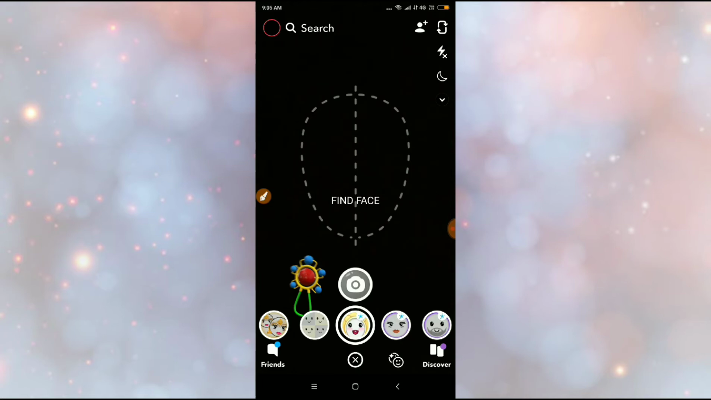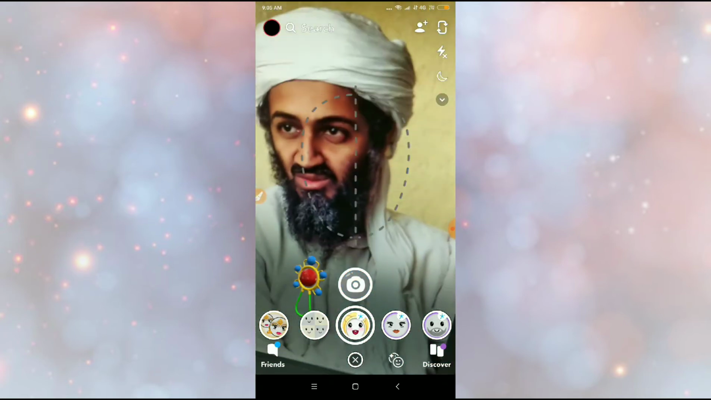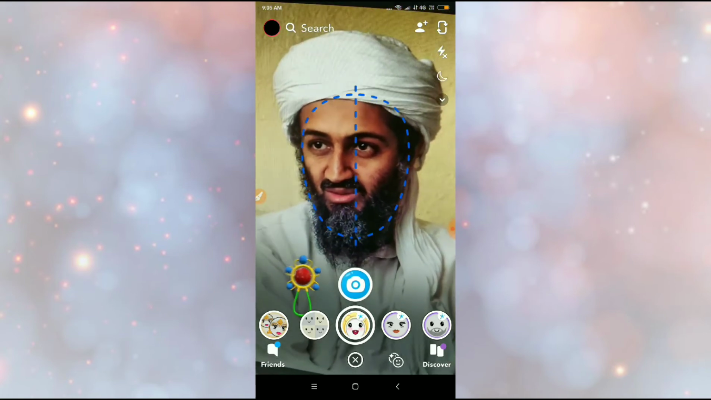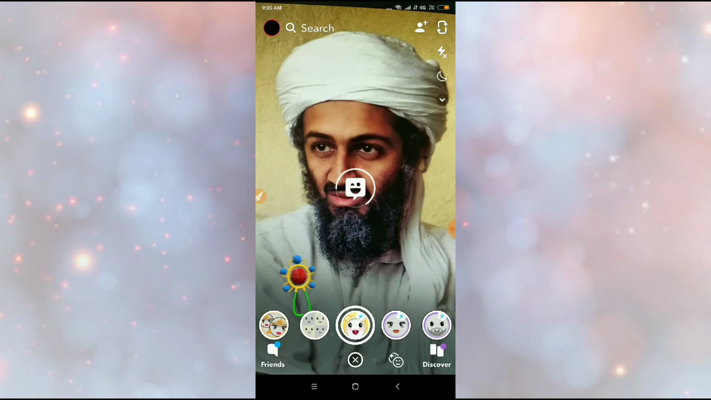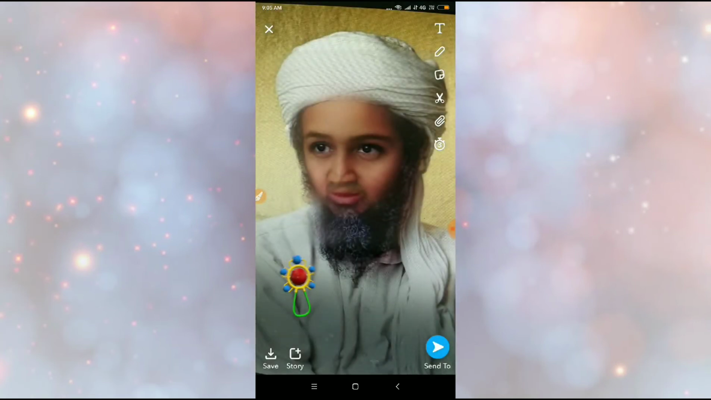So you have to go here, and then let me show you how to do it. Just take one photo here, and then if the dot is blue, just click on blue here. So it is done. You can see here the face of this man has become baby face. So this is how you can use baby filter on Snapchat.